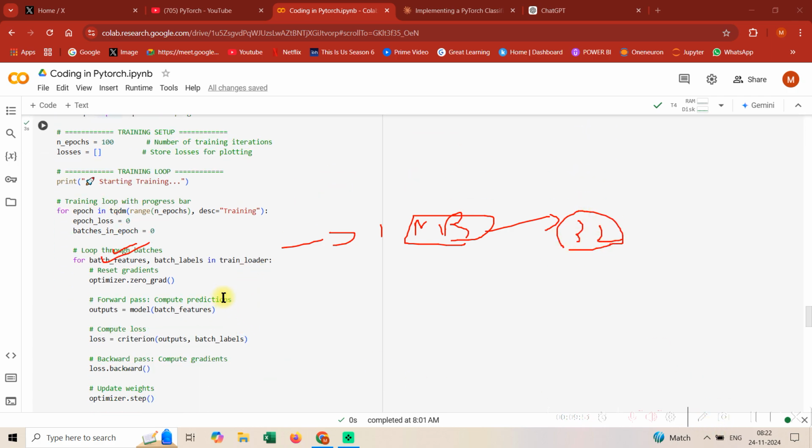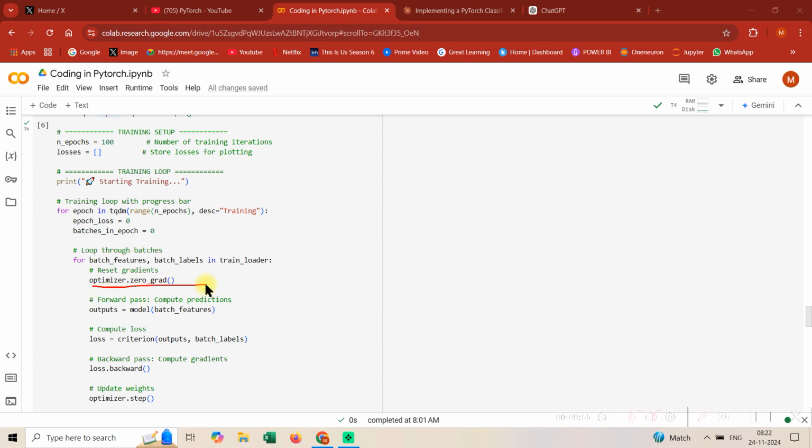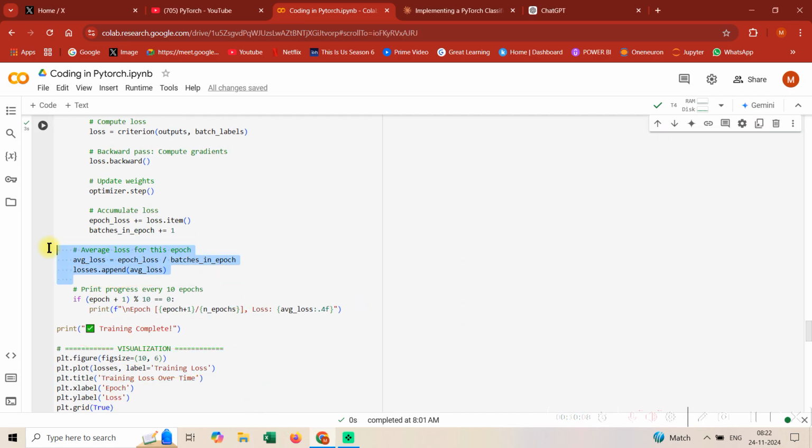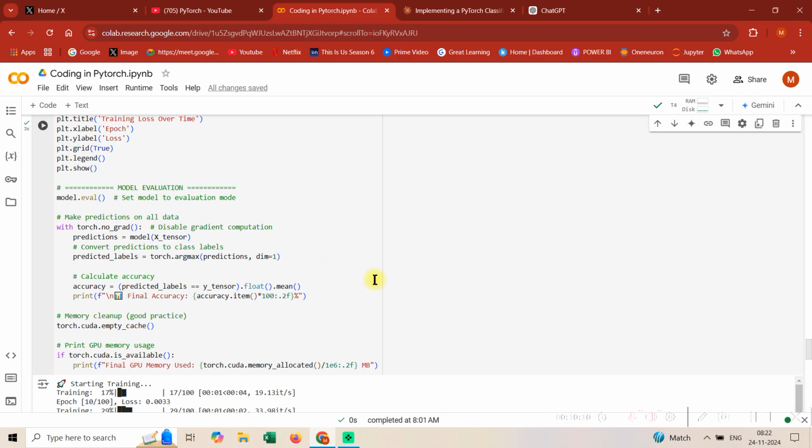If you try to understand what we are doing, in simple terms, we are first of all resetting our gradient, then we are doing the forward pass, then we are computing the loss, then we are doing back propagation, and then we are updating the weights. This is what a neural network does, right? I've been talking about it in every lecture, and then we are computing the average loss.